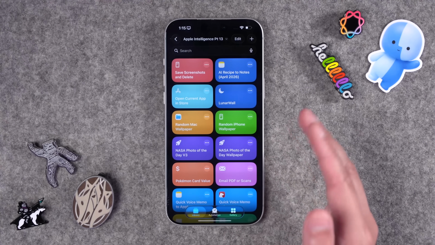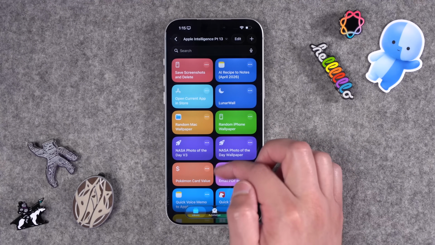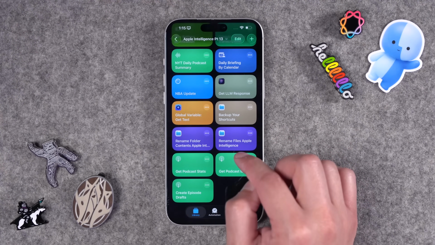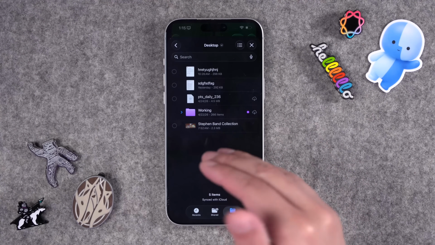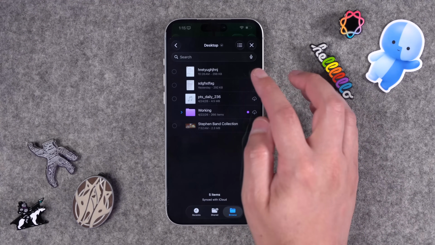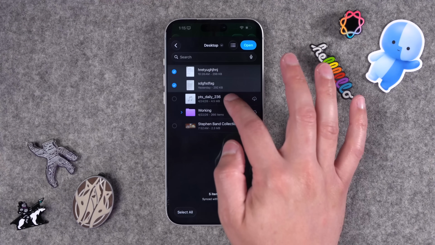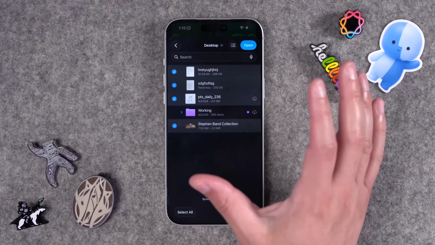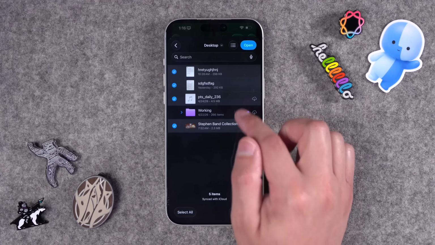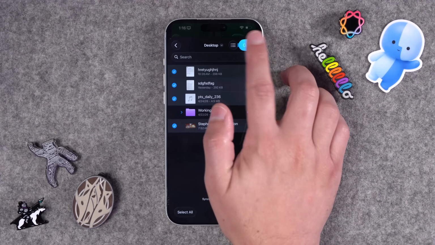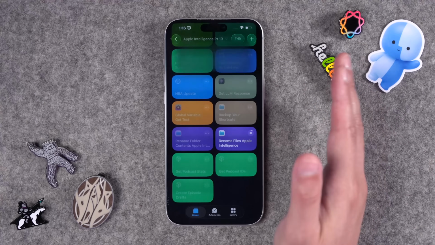Also, I have shortcuts that rename and even sort your files using Apple Intelligence. I'll put a link to this one, my Rename Files Apple Intelligence. When you run it, you can actually run it from the share sheet if you want to select the files first, but if you just run the shortcut normally, you can now select multiple files, and it could be different types of files. So these are text files, PDF, an audio file, and even an image. And then when you select multiple, it's going to run this shortcut.